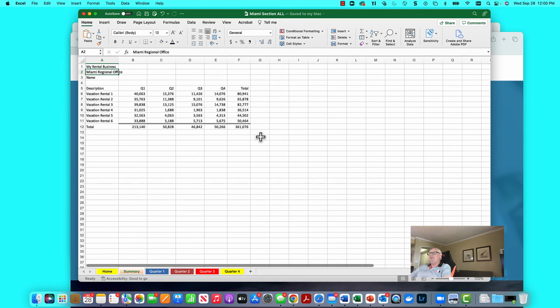But the other thing that would be good is if I send this out as a template, maybe I have a Tampa regional office, and then maybe I have a Jacksonville regional office for vacation rentals. I wish I had all those kind of vacation rentals. I don't. But if I did, it would be kind of exciting. So let's go ahead and say we do that. What we do now is take this summary page, and I want to bring them in for each one of the regional offices.